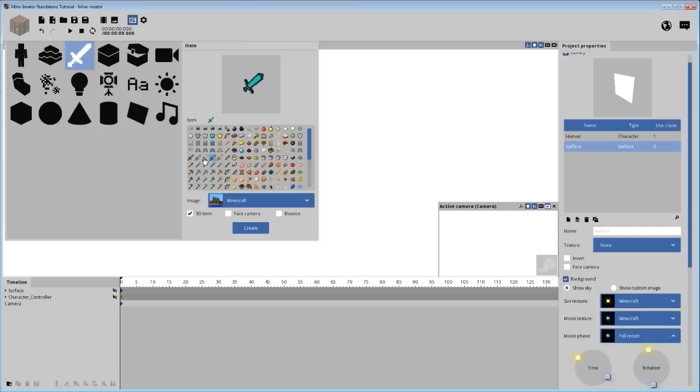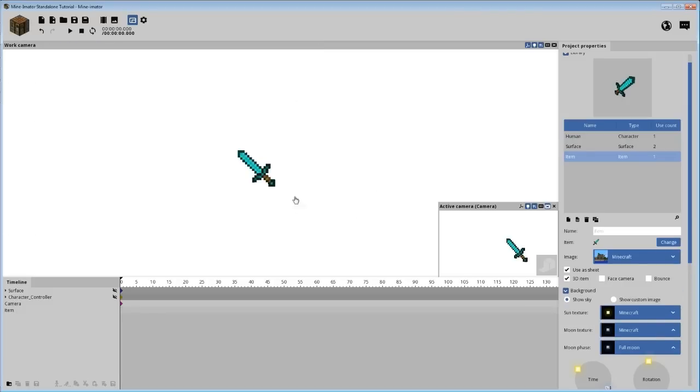Let's say you wanted to create a diamond sword here, so you would have that selected. You can make it a 3D item or a 2D item. This would make it kind of just flat 2D. We want it to be 3D, so we're gonna keep it there, and you can have it face the camera, where no matter which way your camera goes, it's gonna face it. We don't really want that. And then you have bounce, where, if you wanted to have something just sitting on the ground, bouncing, waiting for your character to pick it up, kind of as it would within Minecraft itself, you could do that. Otherwise, we're going to leave that off and just leave it a 3D item and create it.